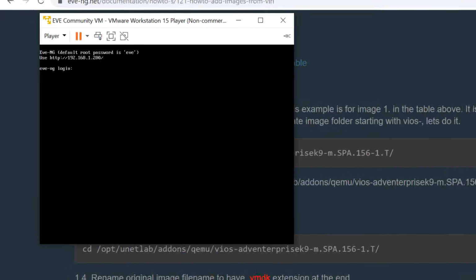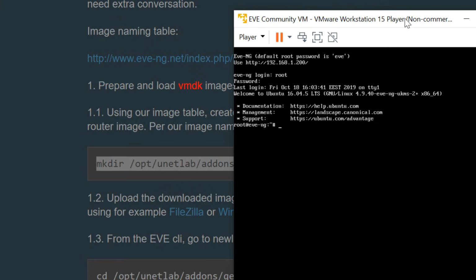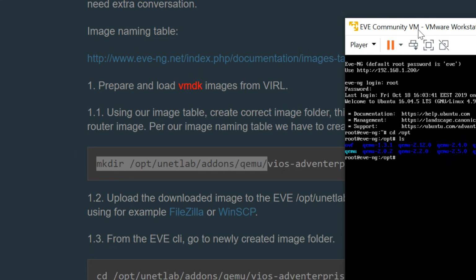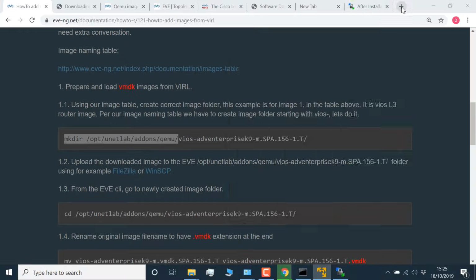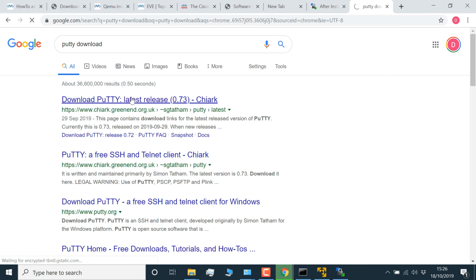So on the eveng server, I'm going to log in as root and eve. Now I'll zoom in here because this is quite difficult to read. But basically, if I go to opt ls, notice some files and folders exist there. What we're going to do is make a directory. Now doing it through the console of VMware is perhaps not the easiest way to do it. So what I'll do is simply download putty. That'll make things easier.